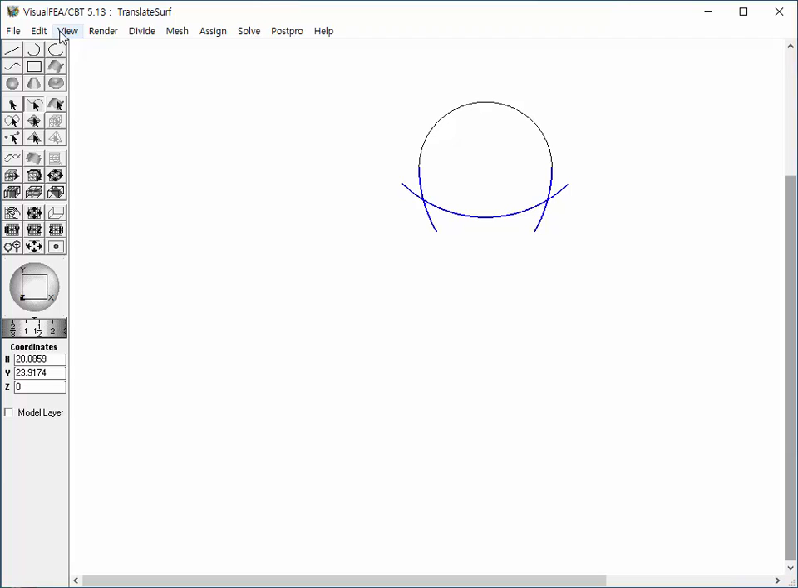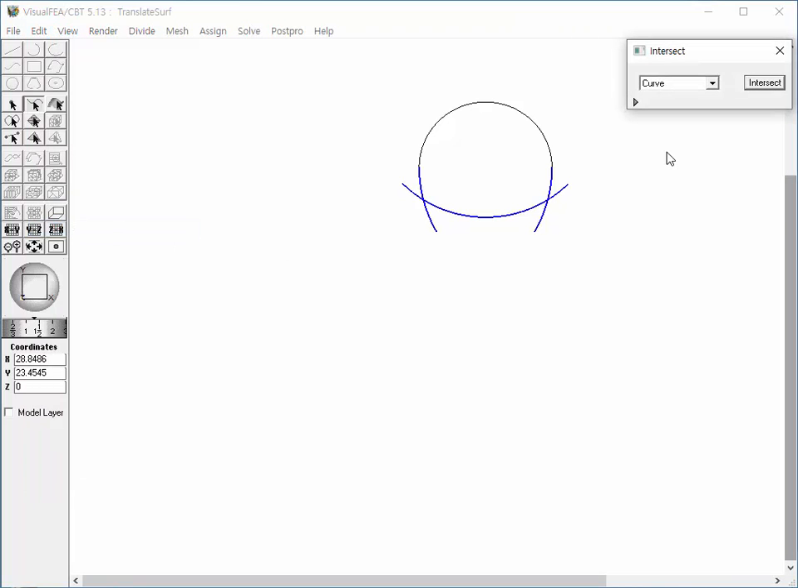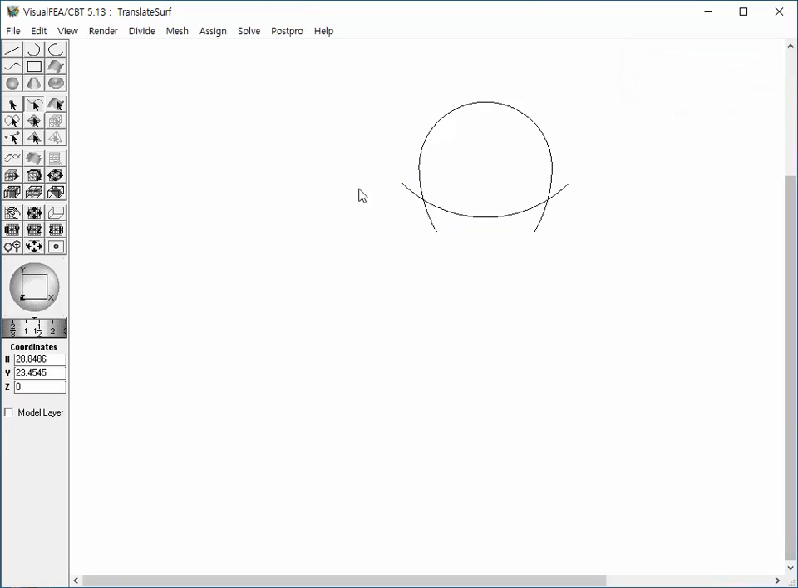Choose Intersect item from Edit menu. Intersect dialog pops up. The option of object type is already set to Curve, that is, intersection between curves. So, simply click Intersect button. Then, the curves are split by their intersections. The intersection points are marked by small circles as shown. Close Intersect dialog. Let's remove the parts unnecessary for mesh generation. Select the parts of the arcs to delete, and press Delete key. Now, the remaining parts form the horseshoe shape.